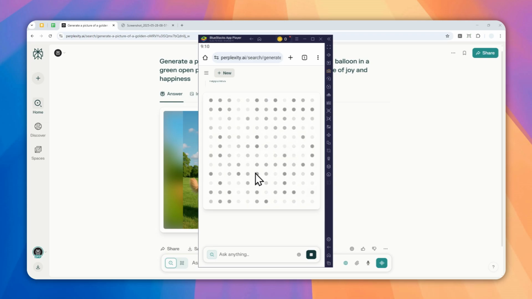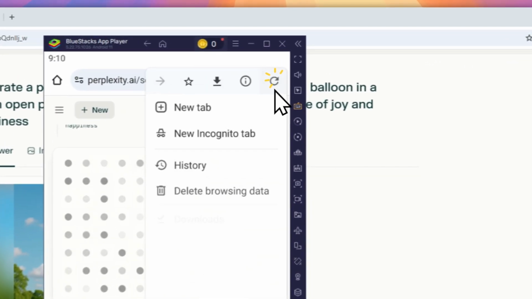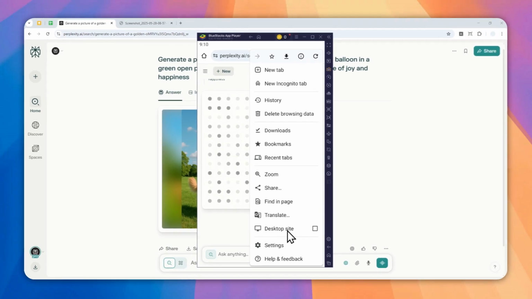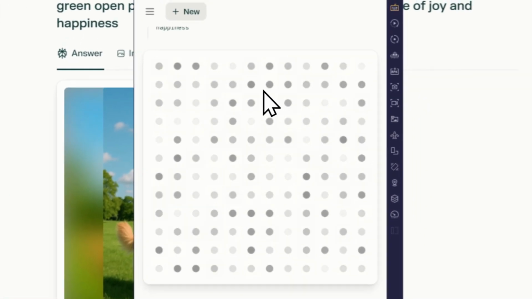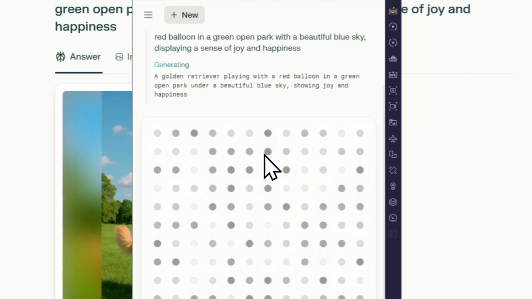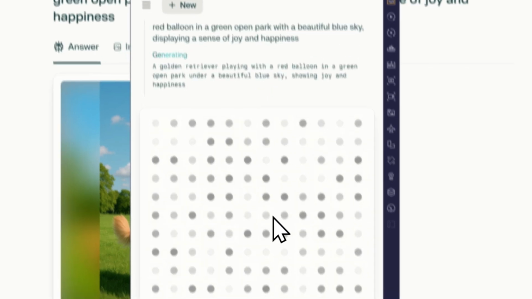And by the way, it's not very common, but sometimes Perplexity is still not able to create a picture when you're using this method. In that case, I do recommend to open the website in the desktop version. You can tap on this button and then open the desktop site. Usually it will solve the problem, but most of the time you can just use the basic mobile web version of Perplexity to generate a picture.